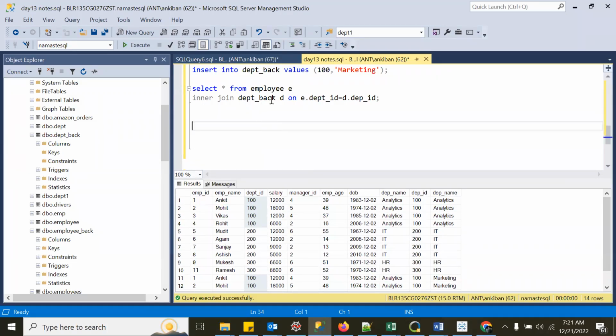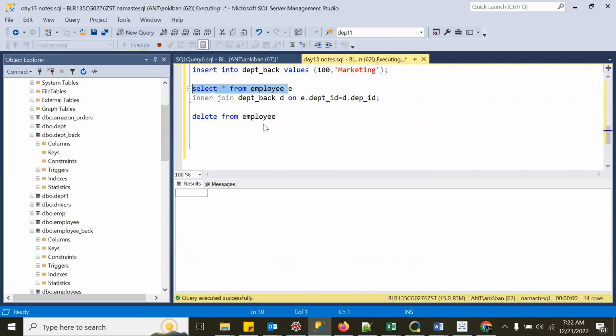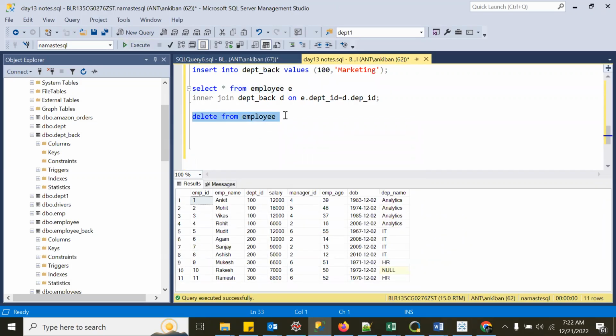Let's move on to delete, right? So again, delete from employee. If I have to delete, I can just simply delete from employee, and everything will be deleted. I can do a where condition also, where employee ID equal to, let's say, 1. So it will delete where employee ID equal to 1, and you can put whatever condition we discussed in where clause. Similarly in update, any complex where condition we can put.